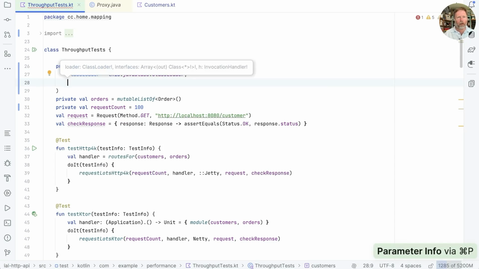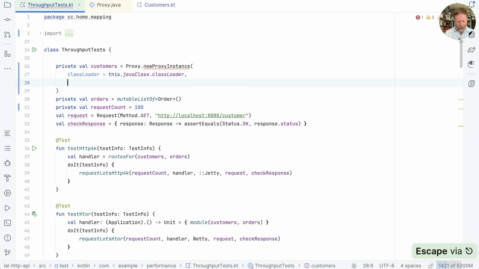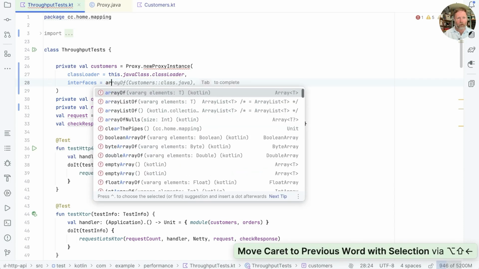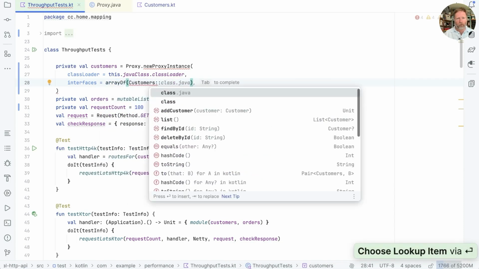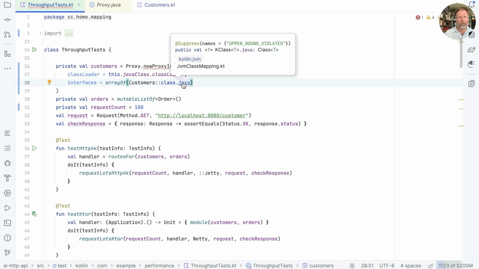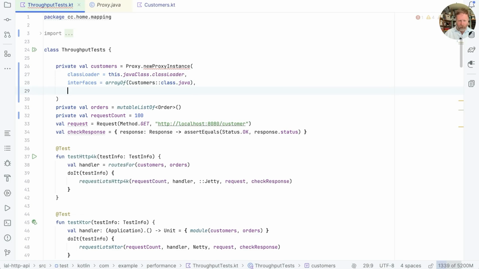The next parameter is the interfaces we want to implement. And in our case, we know that's customers, and we need to provide it as an array. So we can say interfaces is not that, but array of customers class Java. And this .java is because class here returns a Kotlin reflection object, not a Java reflection object, but we can convert that. And then finally, we need an invocation handler.